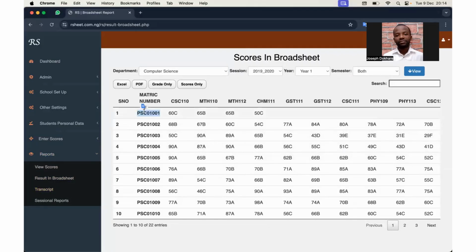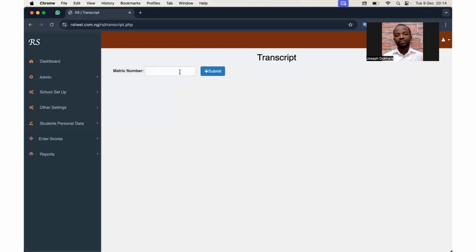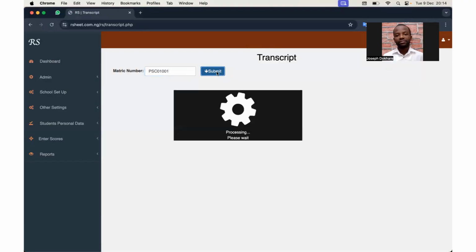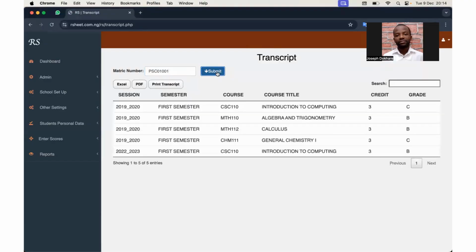So let's say you want to check transcript for this particular student, 01001. Just click on transcript. And so anytime the student comes to apply for transcript, type the matric number here and click on submit. It's going to generate transcript for the entire, if it's a 4 years course or 5 years course, it's going to generate everything for you. The sessions, semesters, the course code, the course title, the credit. Interesting.